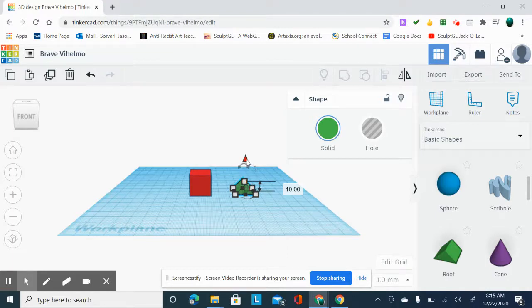I'm going to lift my wedge here up off the work surface until I get 20. If I want to move it a little bit higher, I can mess around with it like that. That's a nice thing about our Tinkercad experience.